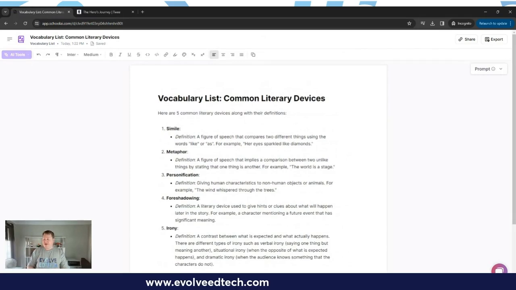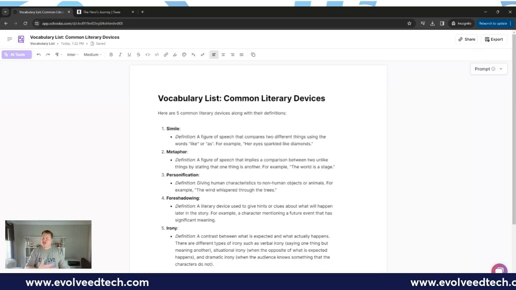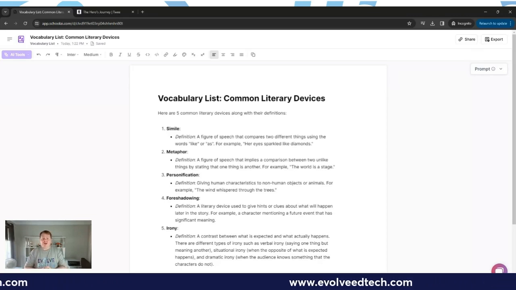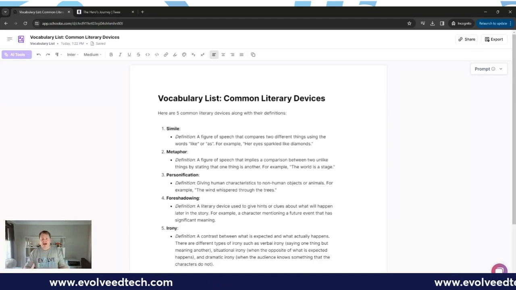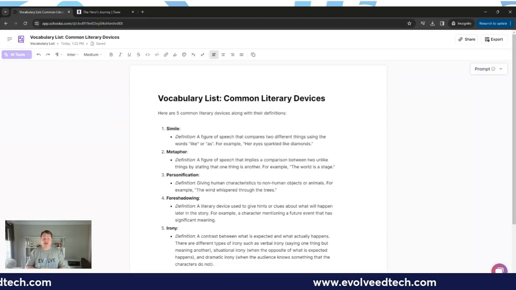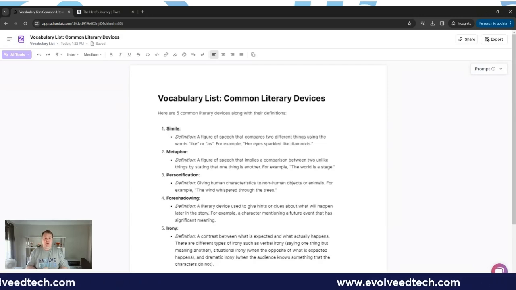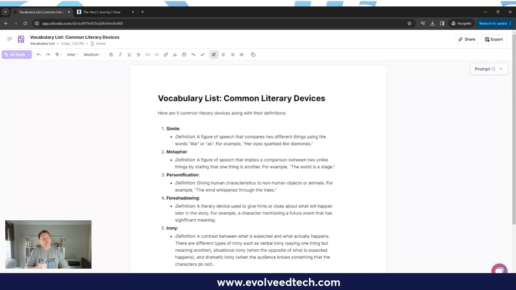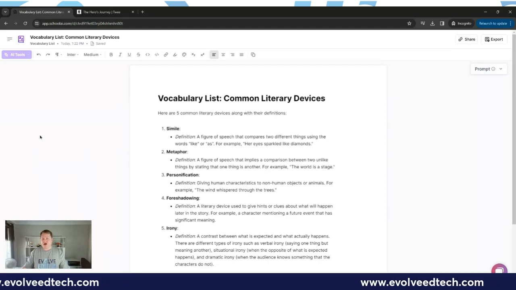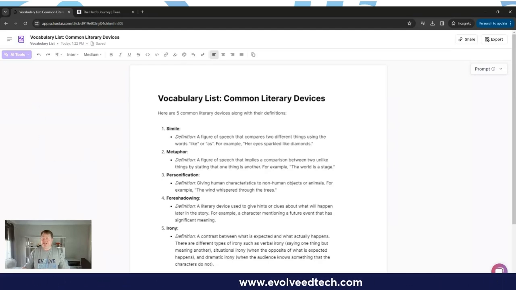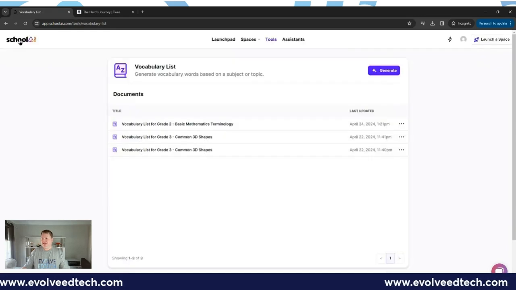There's our vocabulary list. There's our definitions. So easy. We don't have to go out there and find those definitions on the internet, look in those dictionaries and struggle to work out how we're going to share this particular vocabulary term with our students in a way that they're going to understand. We now have SchoolAI that is going to do that for us. So simple, so easy, so wonderful. It's going to save you so much time, and it's going to save you so much hassle in being able to come up with those wonderful vocabulary lists for our students.